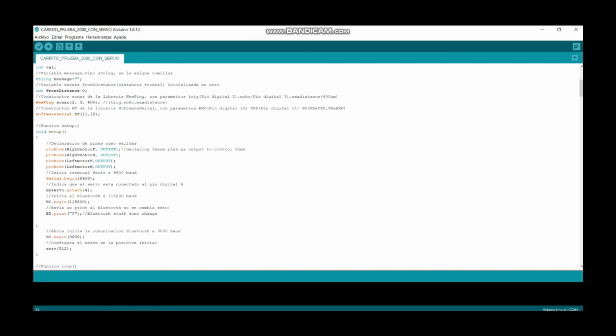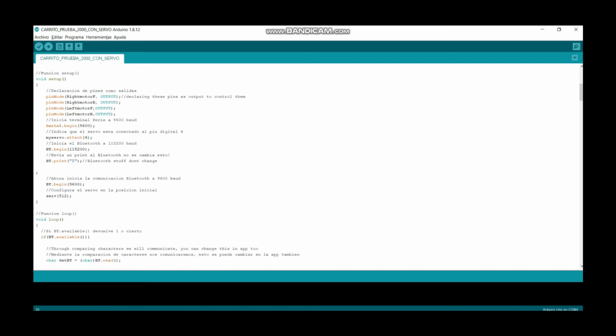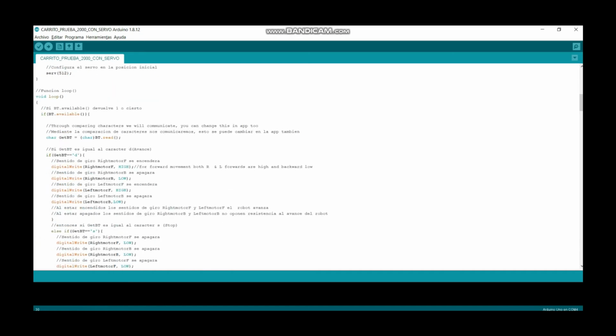In the void setup, we declare the pins as inputs or outputs and indicate the port to which they are to be connected. In the void loop we have the different methods to control the car.